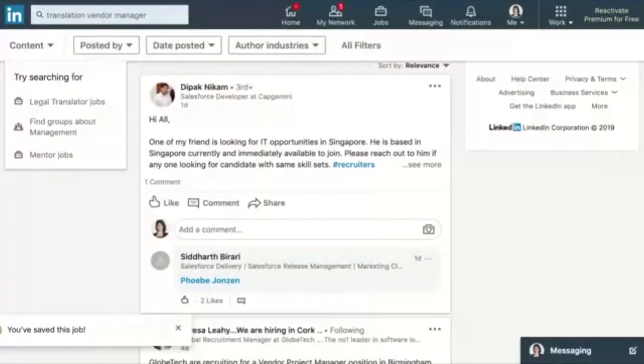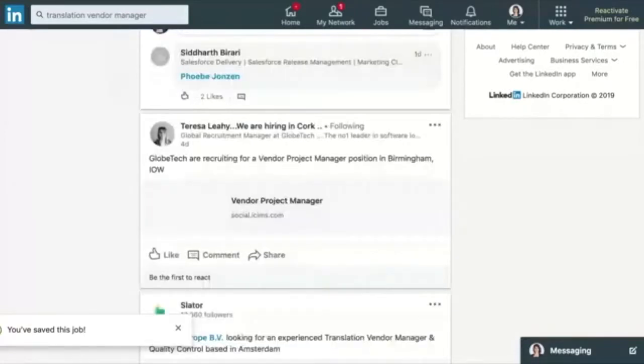And there are suggestions. Try searching for legal translator jobs. Clever. Like you can find posts about legal translators. Find groups about management or mentor jobs. Because these are set according to my interests. You can go to author, industries. Author, who would you like the author to be? For example, vendor manager here.